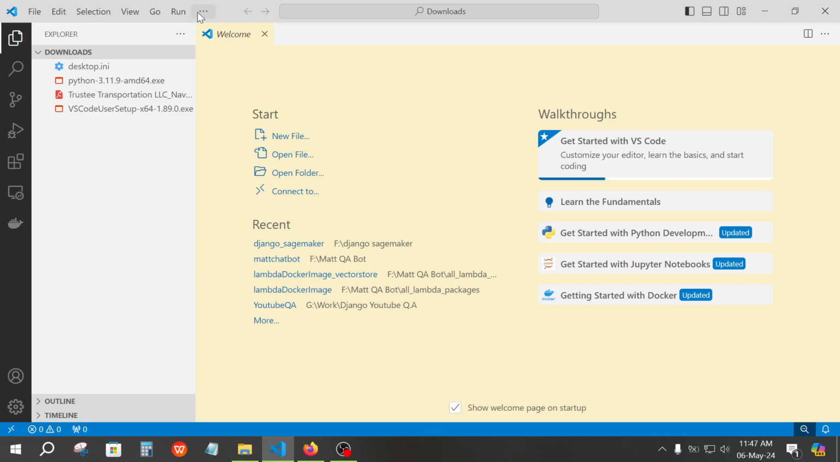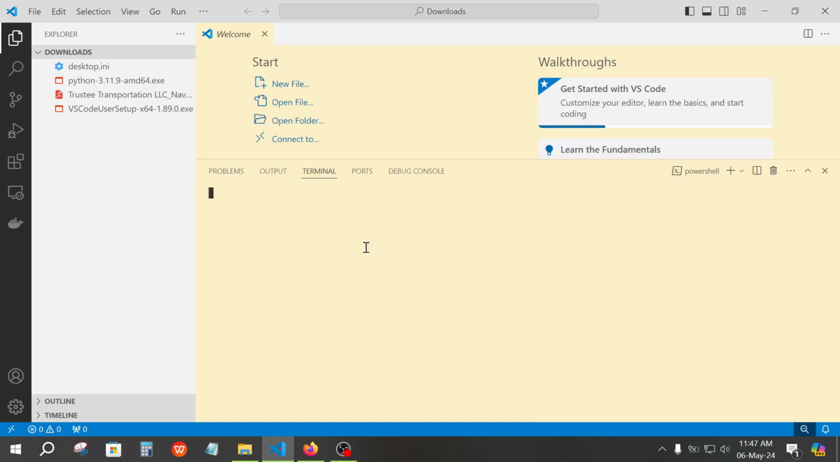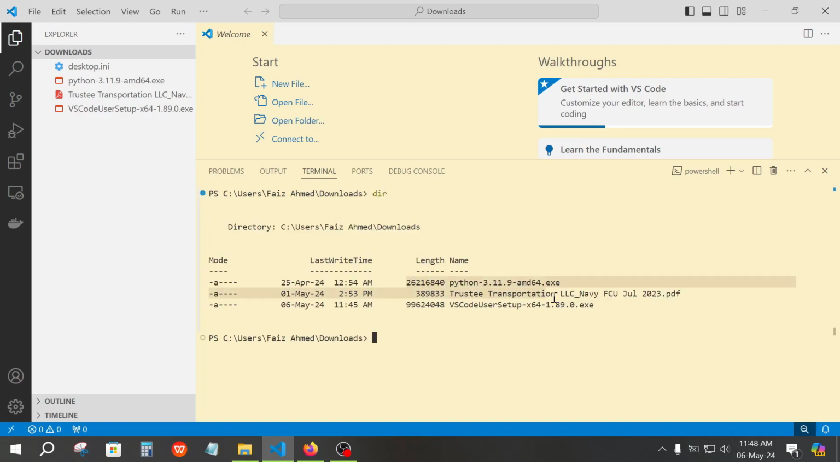It is opening a terminal, and we can also change the terminal type from here. Right now it is PowerShell. You see PS, it means it's PowerShell, and this is the path of our terminal, which is the Downloads folder. We opened VS Code in our Downloads folder, and when we open the terminal, it also opens in the Downloads folder. If I type dir, you can see all of the file names.